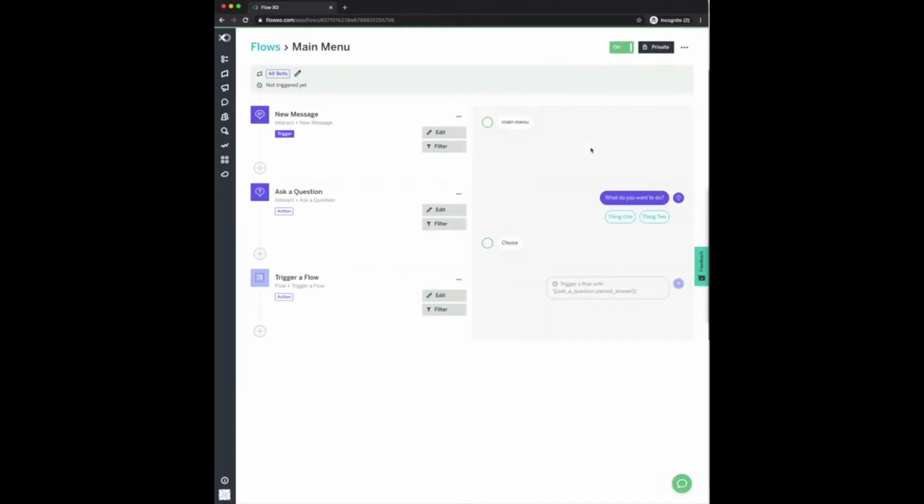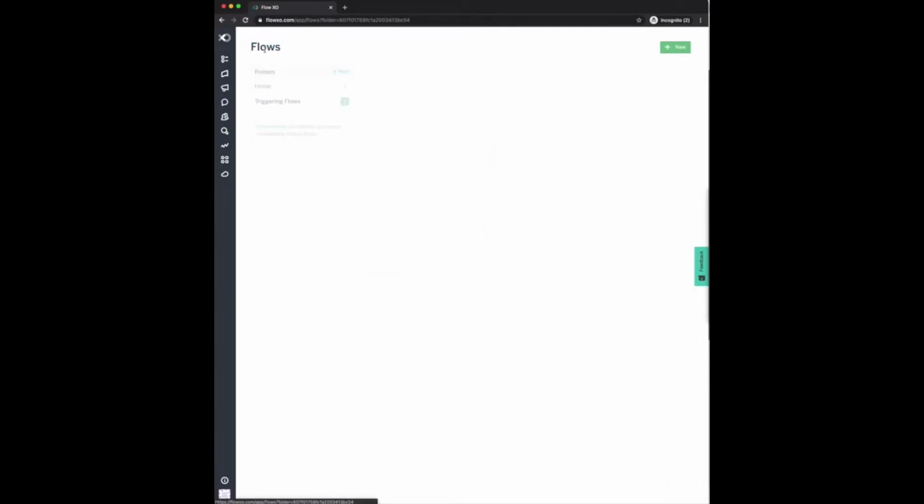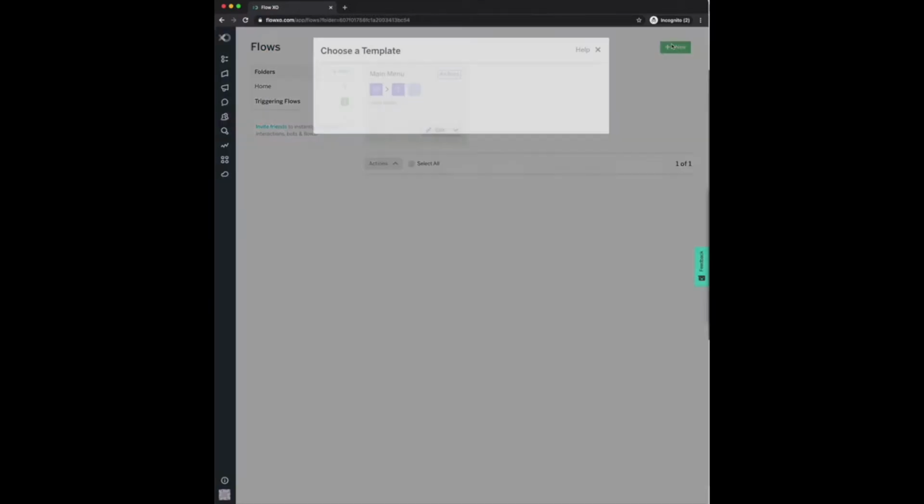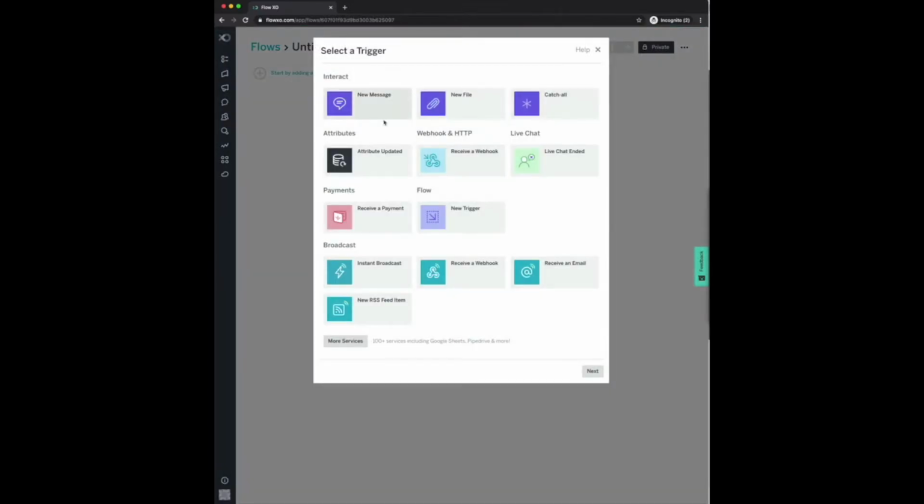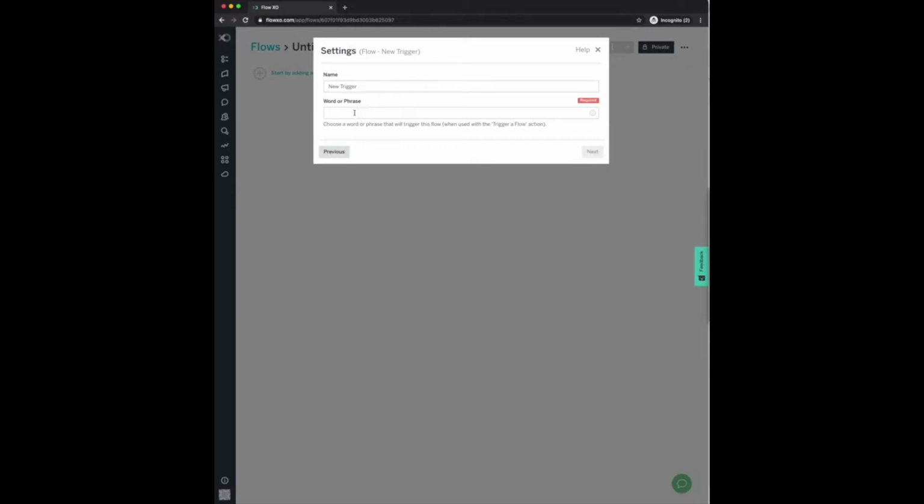We will now configure the flow that will respond to Thing 1 by navigating to the Flows page, clicking on New, and then on Blank Flow. In the Select a Trigger screen, we select New Trigger under the Flow section. In the Word or Phrase field, we type Thing 1 as we had entered in the question choices. Now click on Next to save.